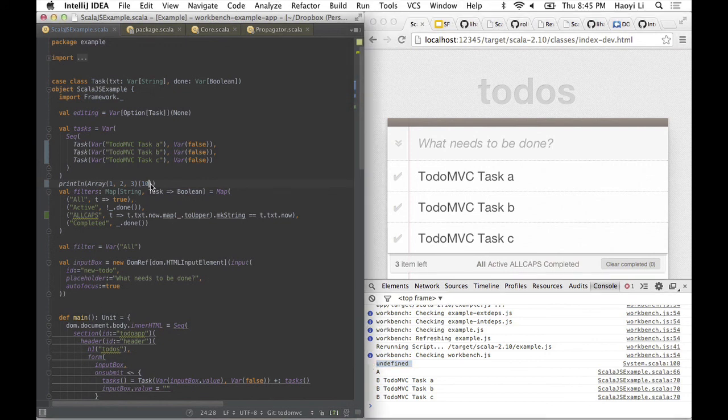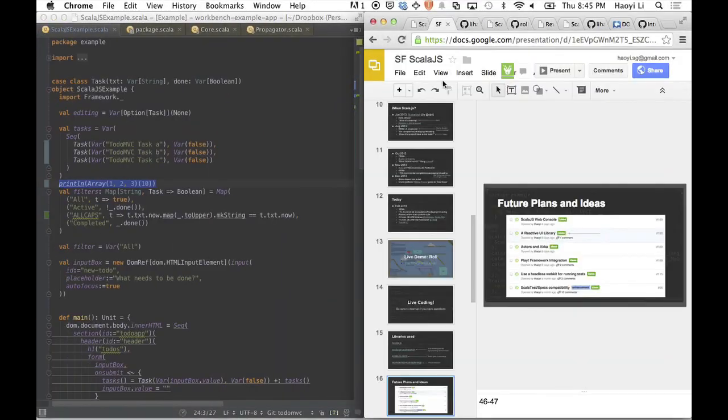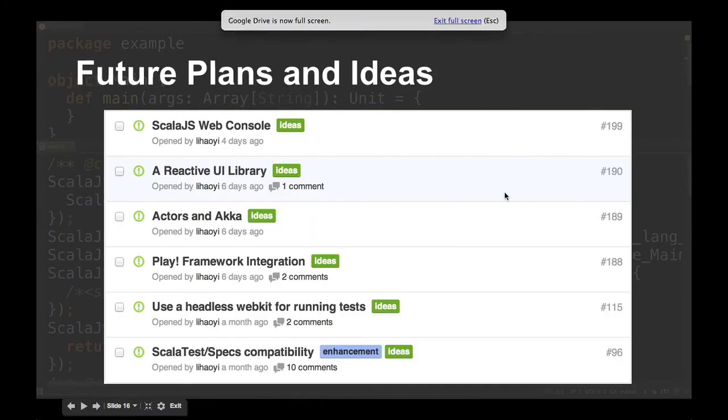JVM Scala would break. Oh, you wanted to show us your future plans, like the, I have some. I'm just going to go back to the presentation for now, just to hurry up because I need to finish this, and then in Q&A you have more time.